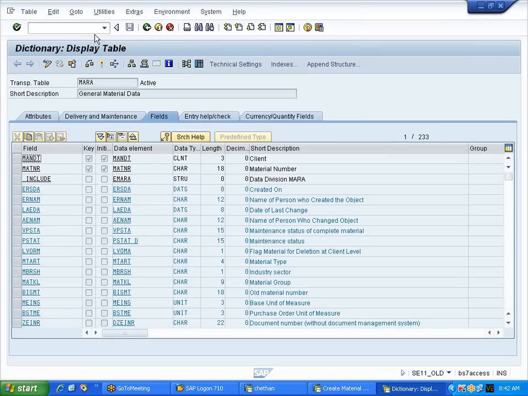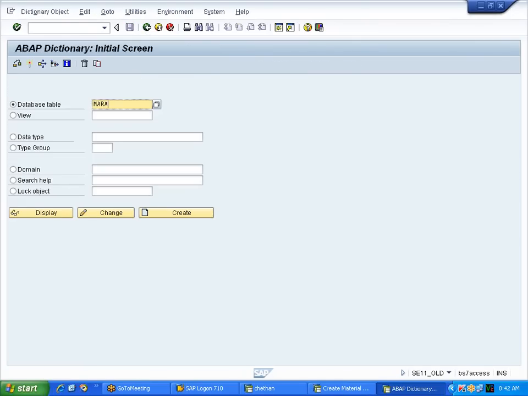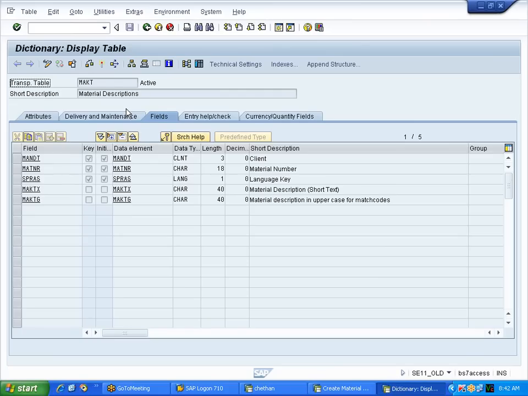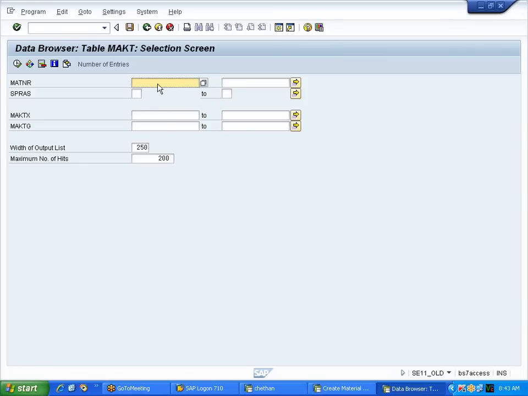I also want to show you one more table, MAKT. These are the fields available in MAKT. Only 5 fields: material number, language, material text, and the material text in capital letters. We have already given one material. What is the text we have given? Only test, we have given, right?